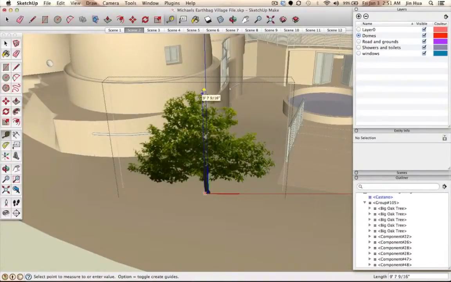Make sure you're following the blue axis. So if you don't see the blue line, just move your mouse around until it becomes blue and is locked on. Hold the shift button to make sure you're locked on to the blue axis, and then you're going to go to the top of the tree, and then you're going to click.